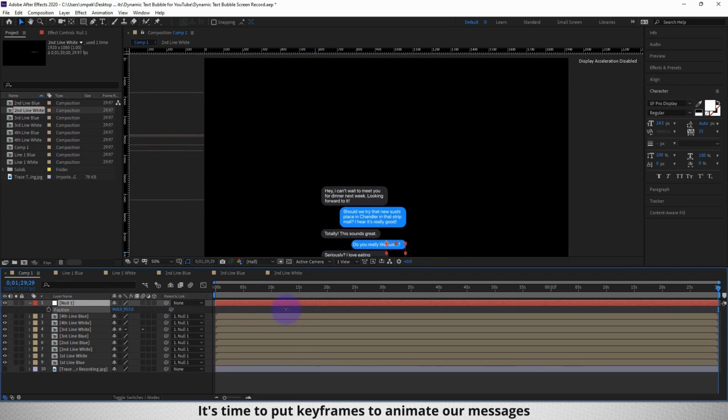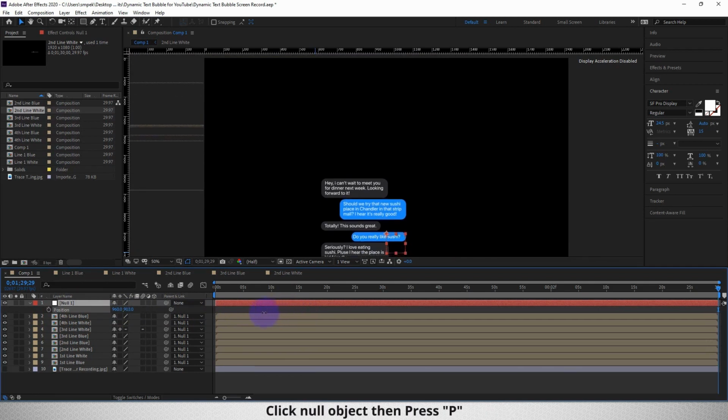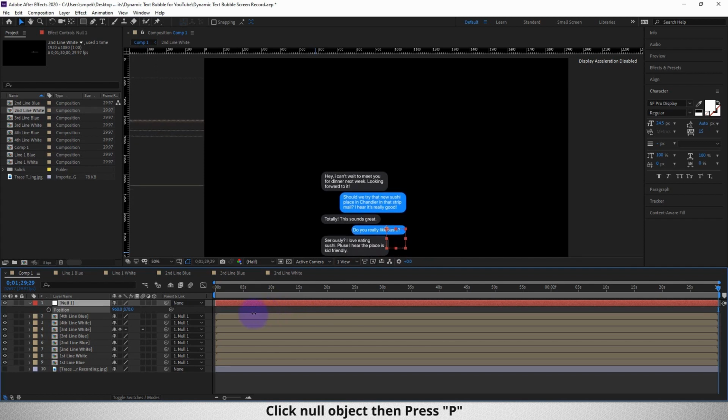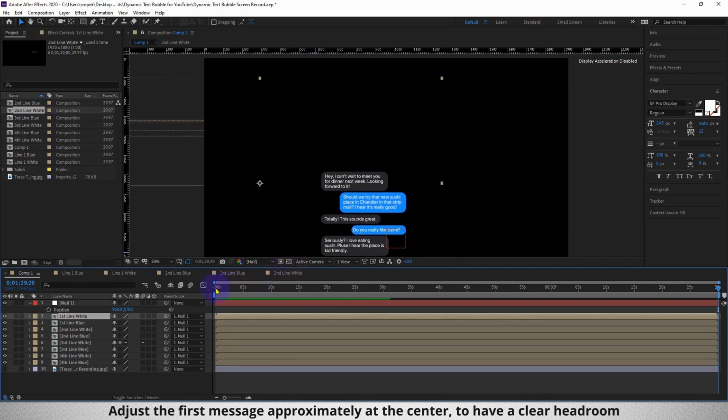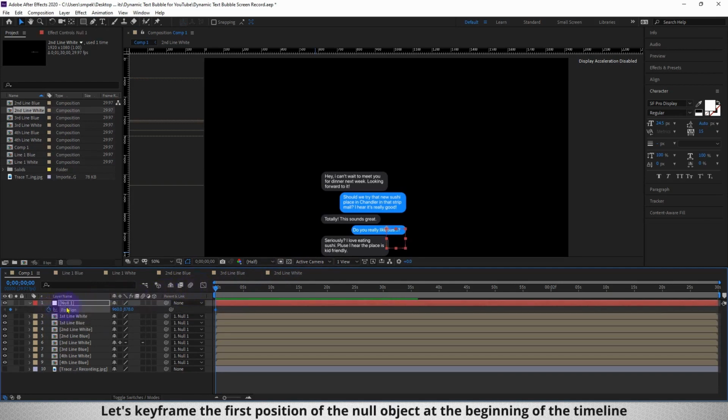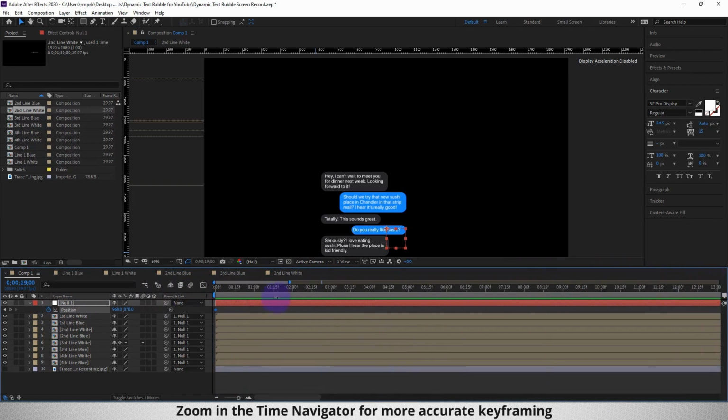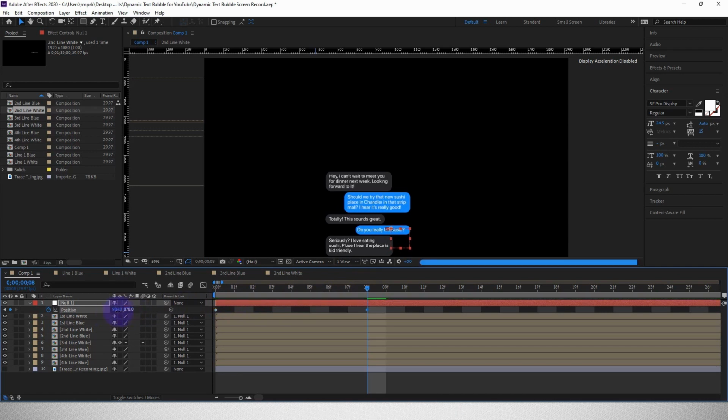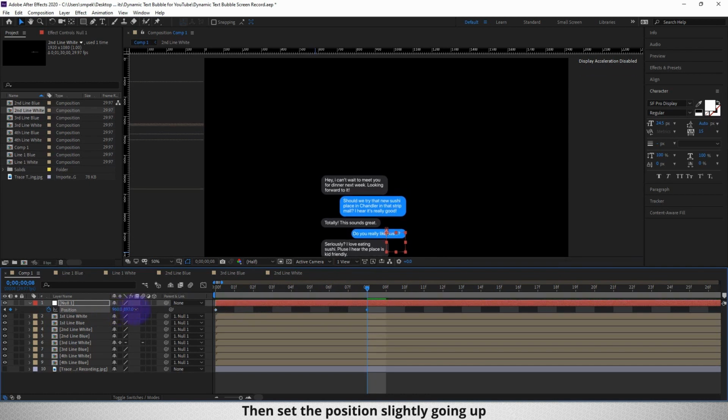It's time to put the keyframes to animate our messages. Click null object, then press P. Adjust the first message approximately at the center to have a clear headroom. Let's keyframe the first position of the null object at the beginning of the timeline. Zoom in the time navigator for more accurate keyframing. Count 8 frames from your first keyframe. Then set the position slightly going up.